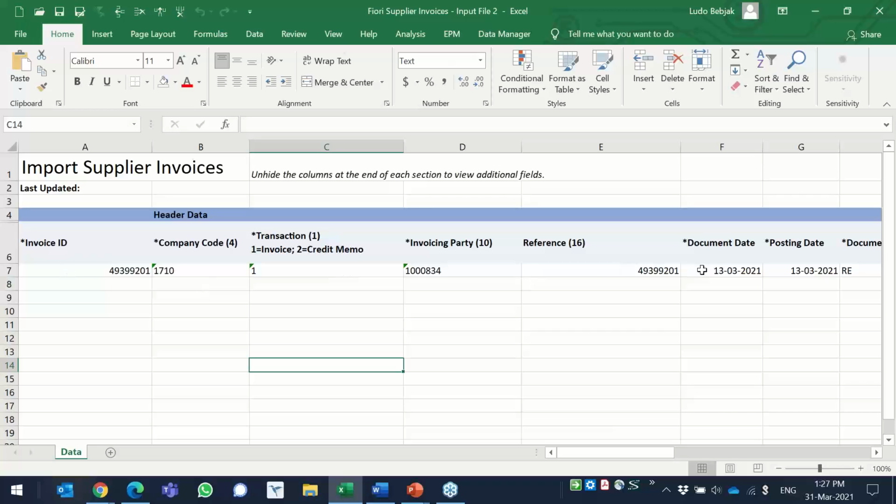So this is the file. It's easy to maintain. Yes, it's simple. It probably would not cover all the sophisticated scenarios that you may come up with, but for a general supplier invoice load, it's actually very good and ready out of the box.